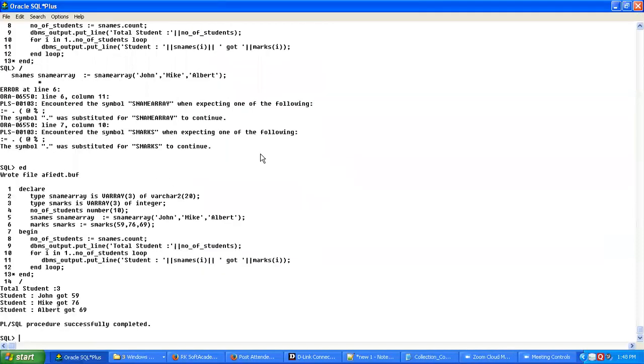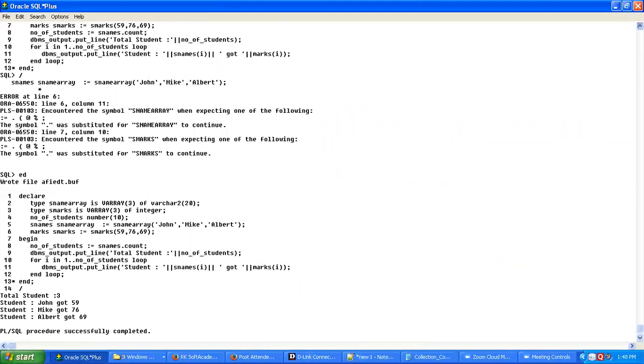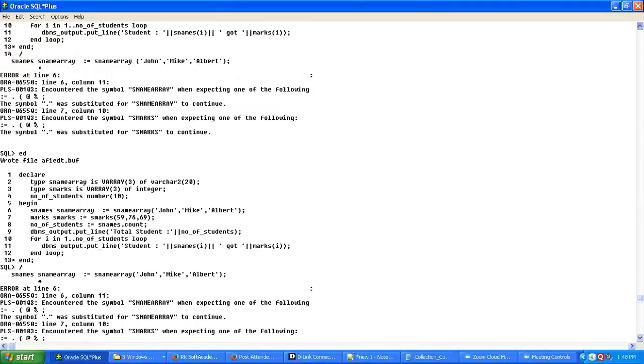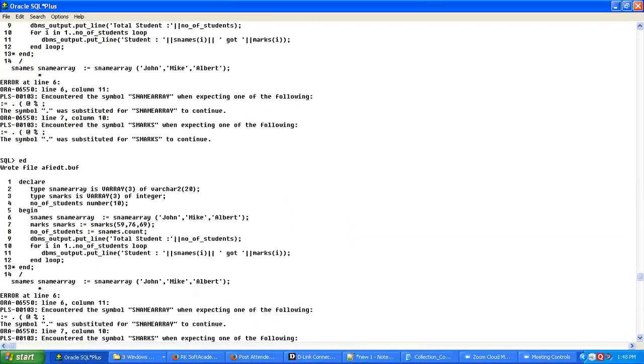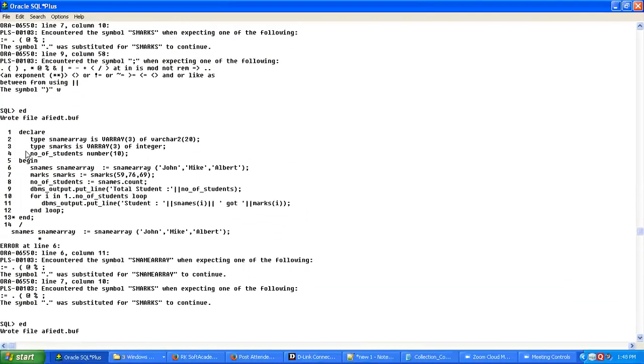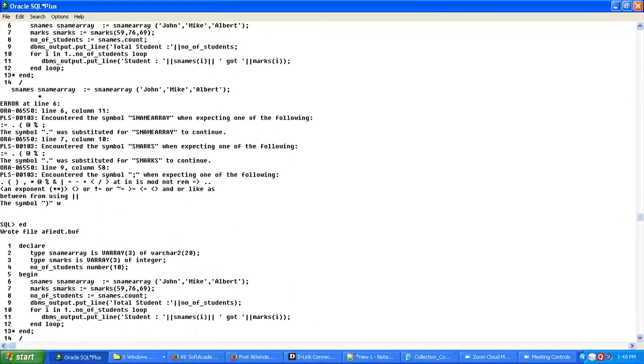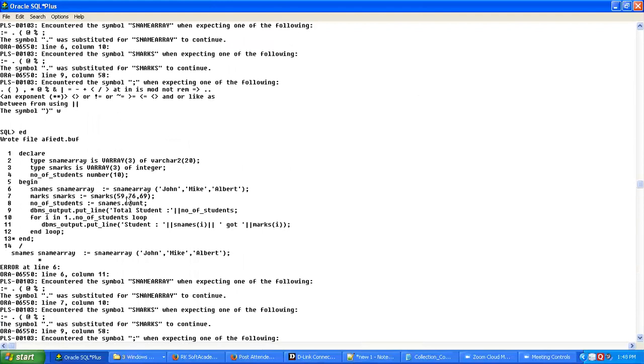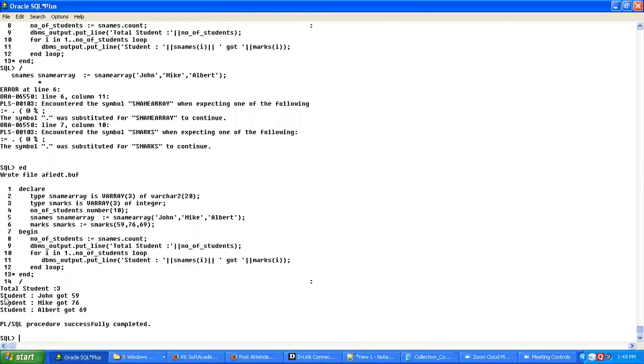Right, actually the declaration section should be on the upper side. So by mistake I put it inside, because in the previous example I had put it on the upper side. So this type of mistake happened, and that's why it was not running successfully. Now it is running successfully. Okay, so it is showing total number of students 3.